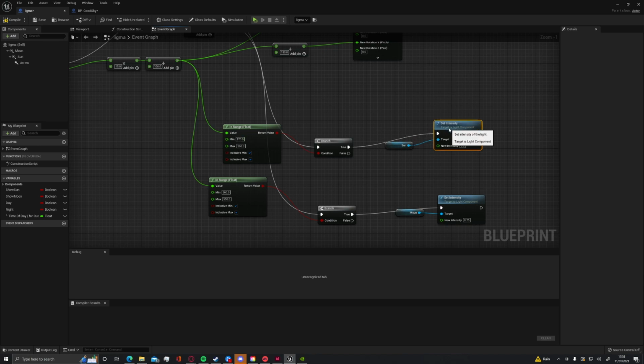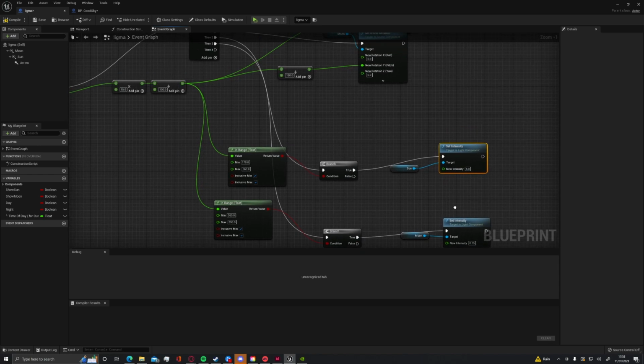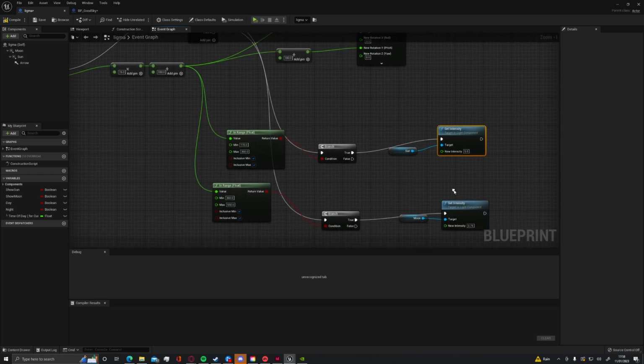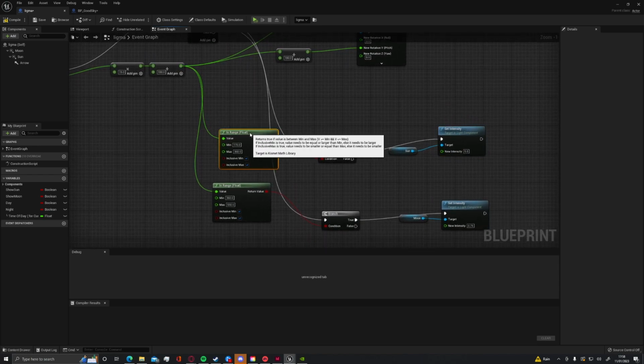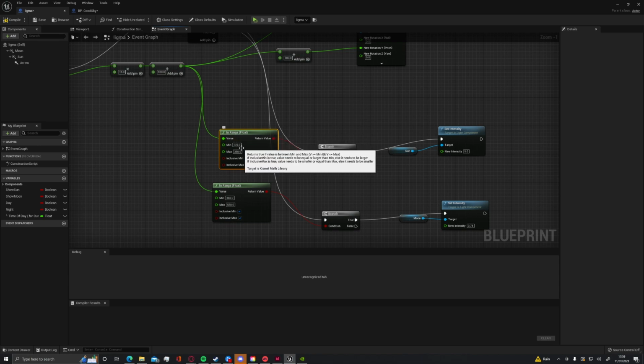So this is setting the intensity, because the problem that I ran into is I was trying to have both the sun and the moon be present, like the lights be on technically, at the same time, and that doesn't really work. So what these do is it just sets the float range. It just sets the intensity of the sun or the moon when I need it.